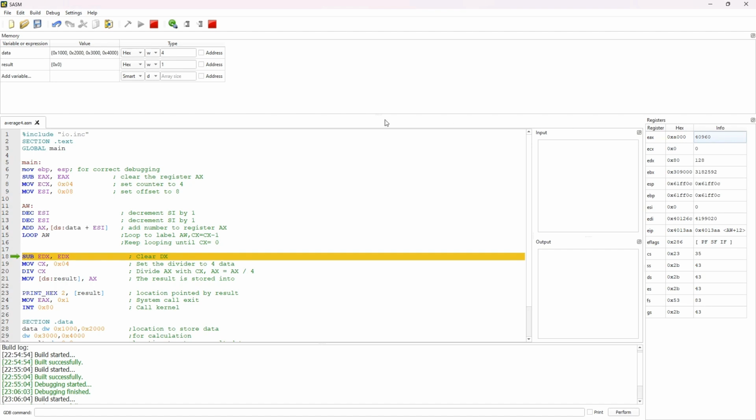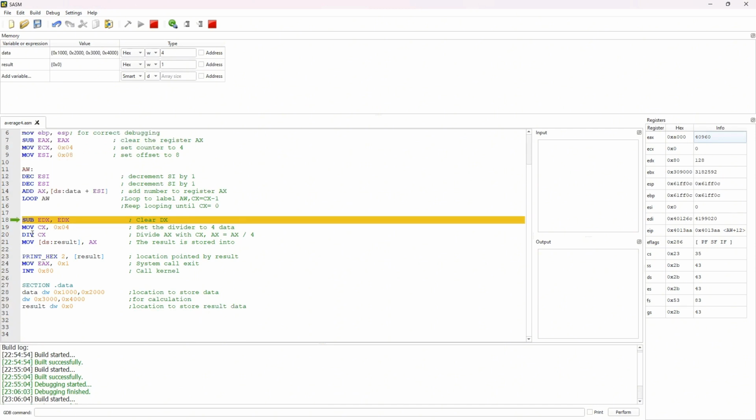Then we'll jump because the looping is now done. We will jump to here, to line 18, because we started here and keep looping until CX is 0. So our CX is now 0. Alright. So we'll jump here.